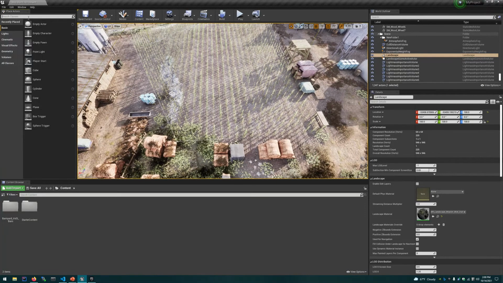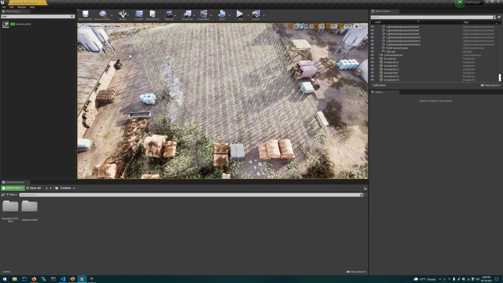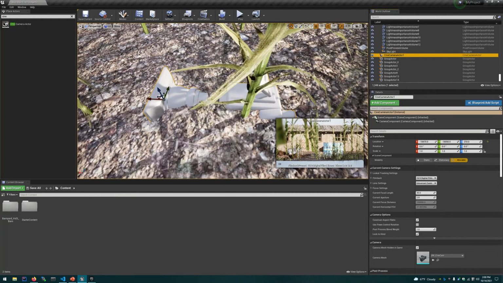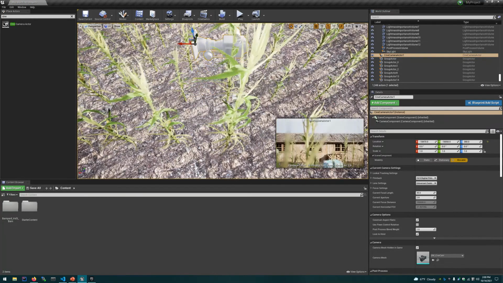So let's go into where you can place your actors here, and let's just type in Cine, like cinema, and you've got Cine Camera Actor here, and we can just drag it into our scene. If we double click on it, we can zoom into it. It's kind of stuck in the ground here, so we can lift it up a little bit.